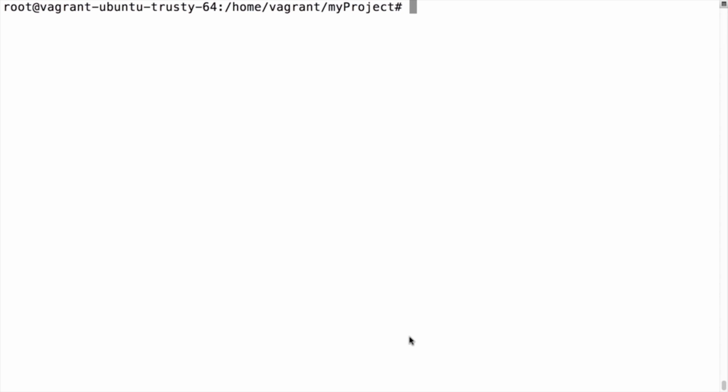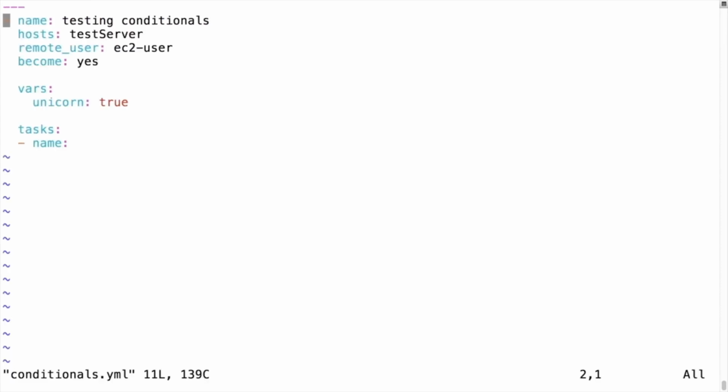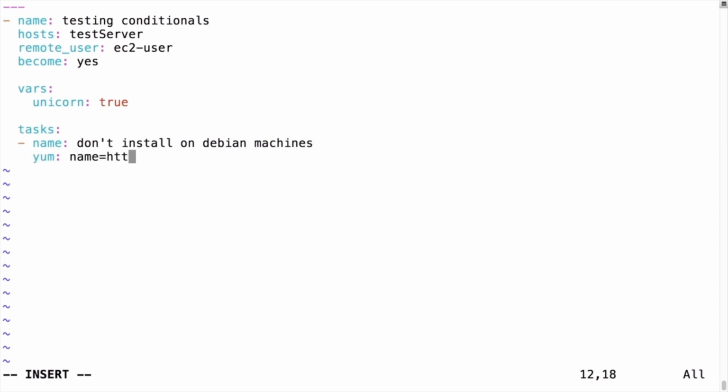For example, let's say that I have a mixed inventory that includes both Ubuntu and RHEL hosts. If I have a playbook that has certain tasks that won't work on one or the other, I can use the when statement to make sure that Ansible does not try to execute on those hosts by using the ansible_os_family fact variable. That would look something like, we just go down to my task here and name it don't install on Debian machines. yum name equals httpd state equals latest. And then I'll include my when statement here as ansible_os_family and set that equal to RedHat.